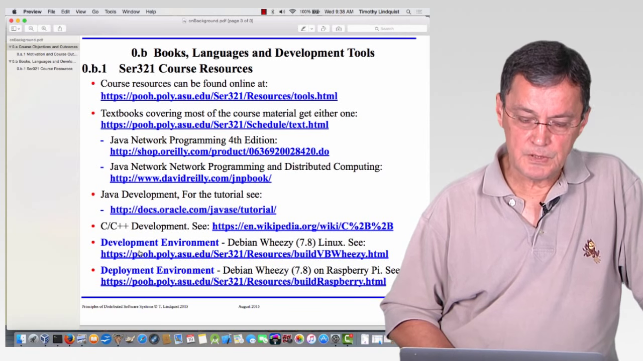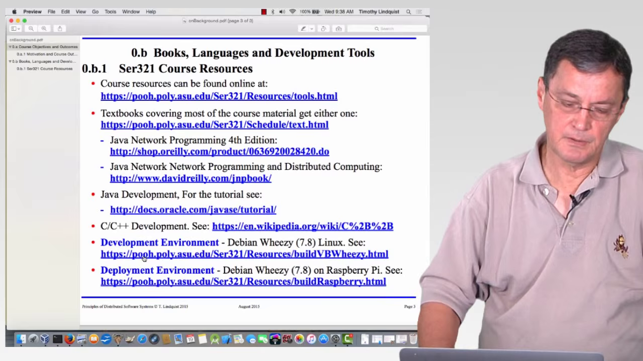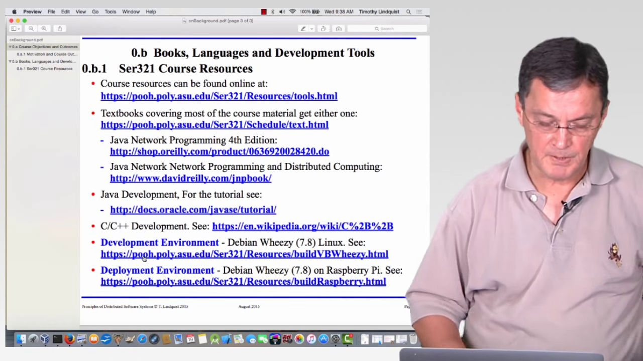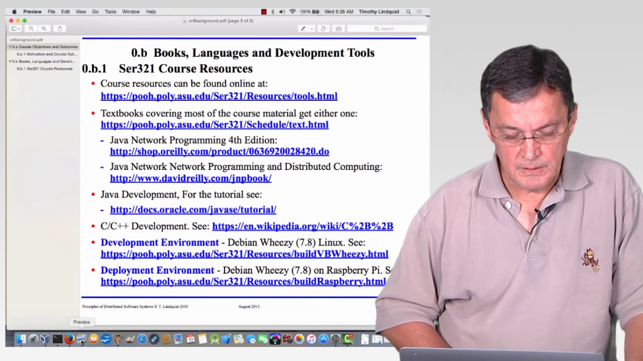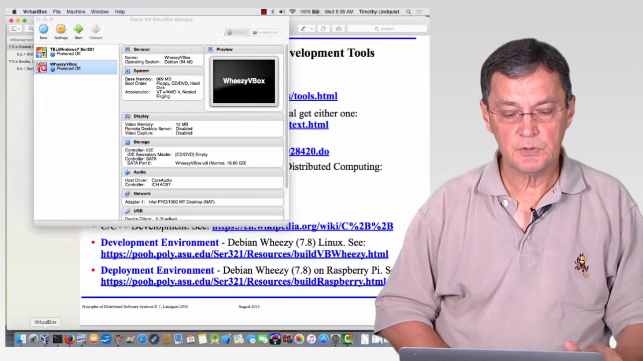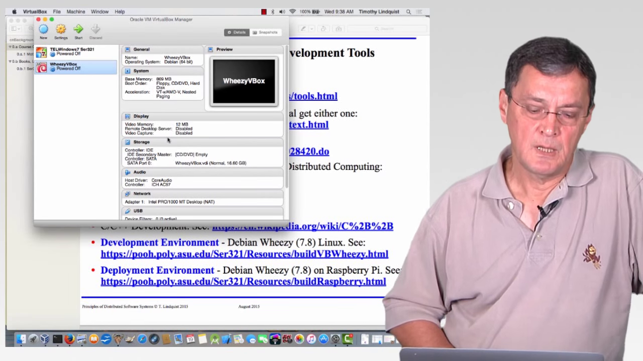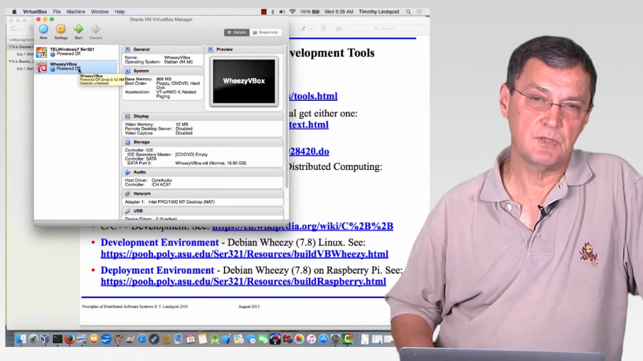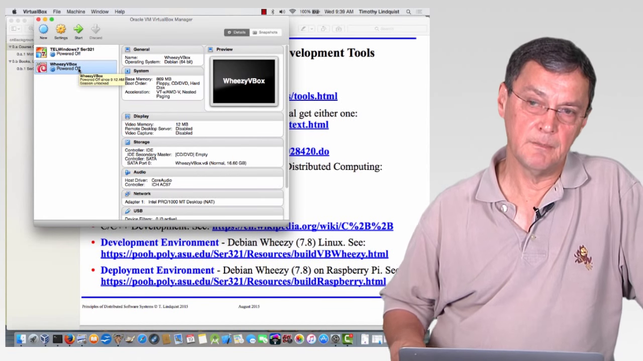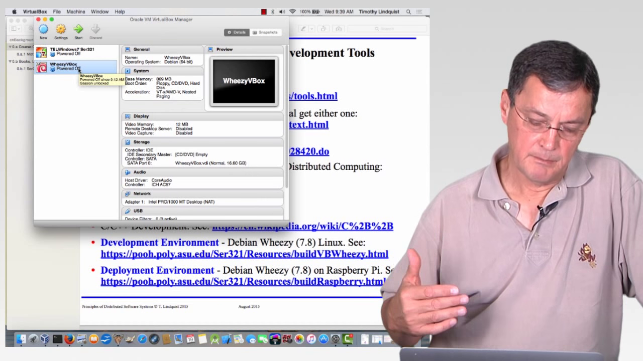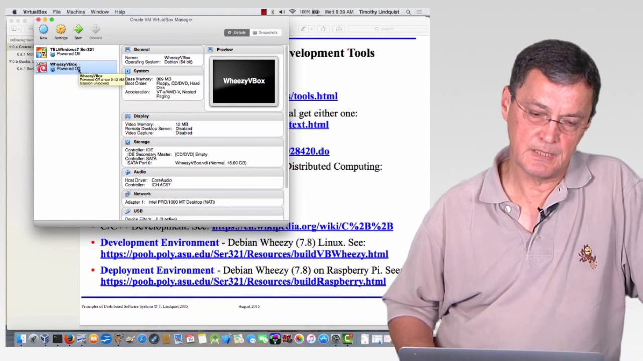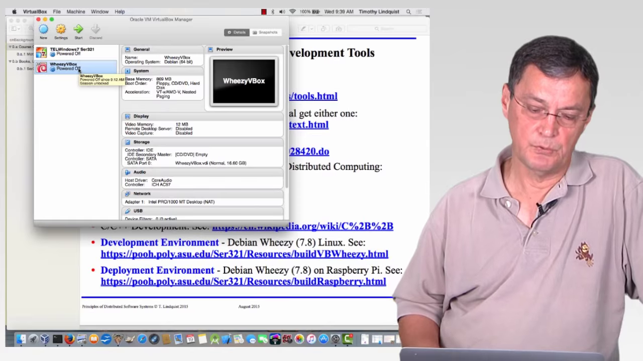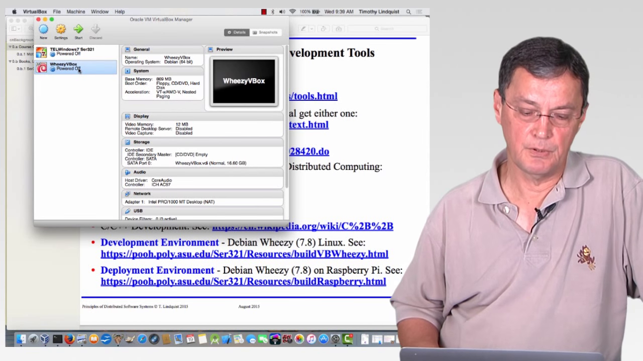And if you follow this link for the development environment, it'll show you how to set up what I'm about to show you, and that is a VirtualBox environment. So here is VirtualBox, and you can see I've got two different, they're called guest operating systems. This is running on a MacBook Air laptop. It's about 3 or 4 years old, so it doesn't have to be the latest technology in order to get it to work.